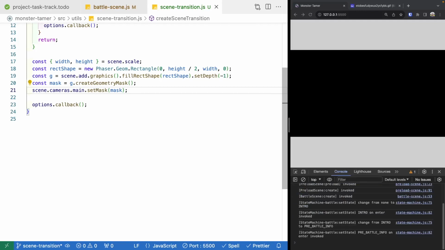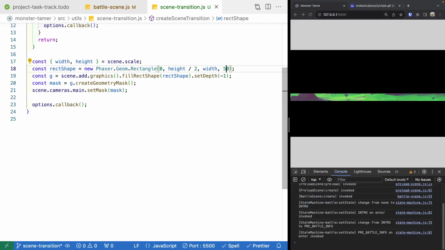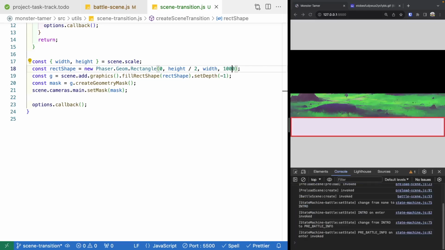So now if we save, what's going to happen is our whole scene should be black. What's happening here is we've created our rectangle shape, but because it has no height, our mask is not showing anything. To test this, we can bump up our height to be 50. What will happen now is we've created a rectangle that has 50 pixels in height. And so this is our rectangle, and when we apply that as our mask, that becomes the visible area for our camera. If we play around with this a little bit, this is how we can control how much is shown in our scene based on this mask here.